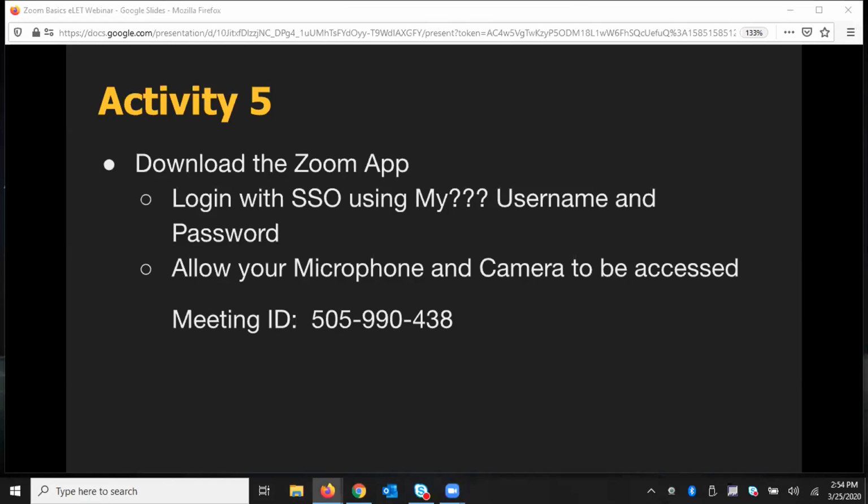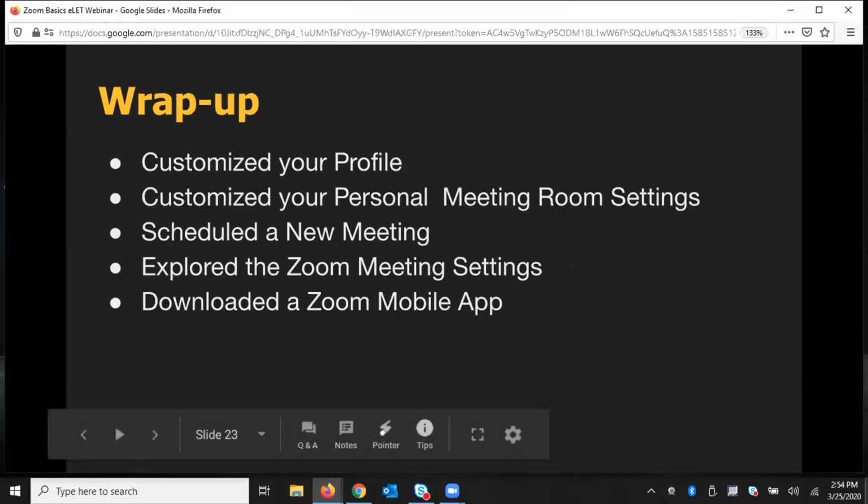So I'm going to wrap it up. So we talked about customizing your profile. I showed you how and where to add a picture, as well as some other identification. I also showed you how to customize your personal meeting room. I showed you how to schedule a new meeting or any meeting with a bunch of options for recurring meetings. We talked about Zoom meeting settings, and then we talked about downloading, and we did download the Zoom mobile app, which you can also use on your iPad, and you would log in the exact same way.